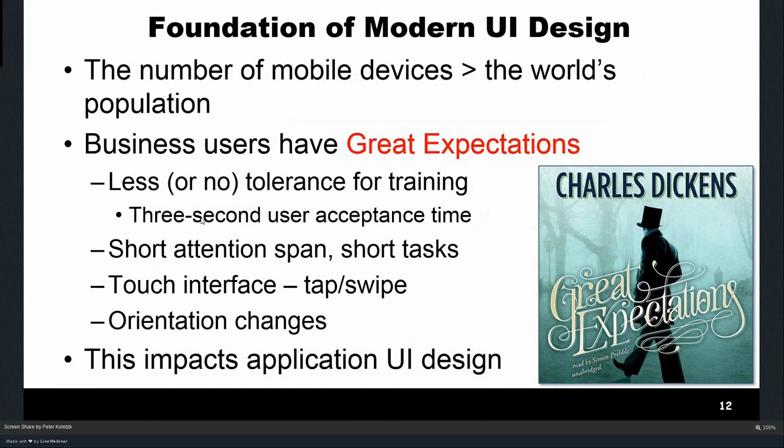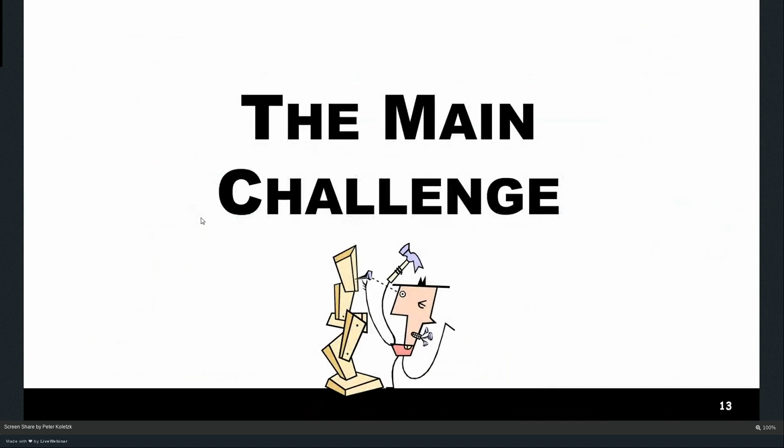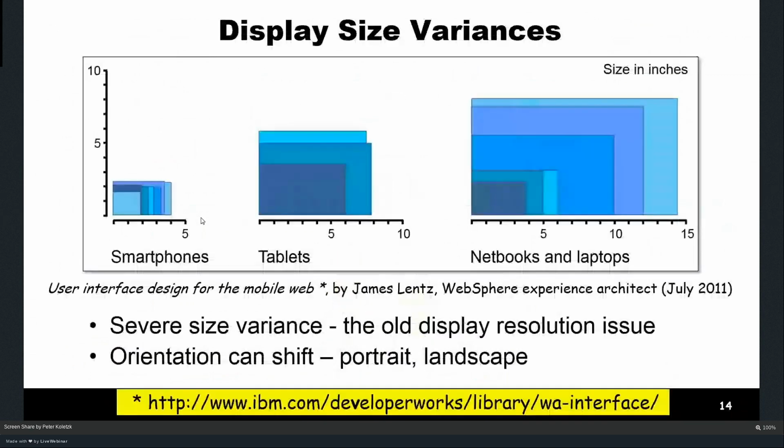Short attention span is another thing. So short tasks is more important now. Touch interface is something new, and orientation changes is something that we didn't really have with the previous technologies. So all of this impacts the application design. The main challenge is that we have display size differences.